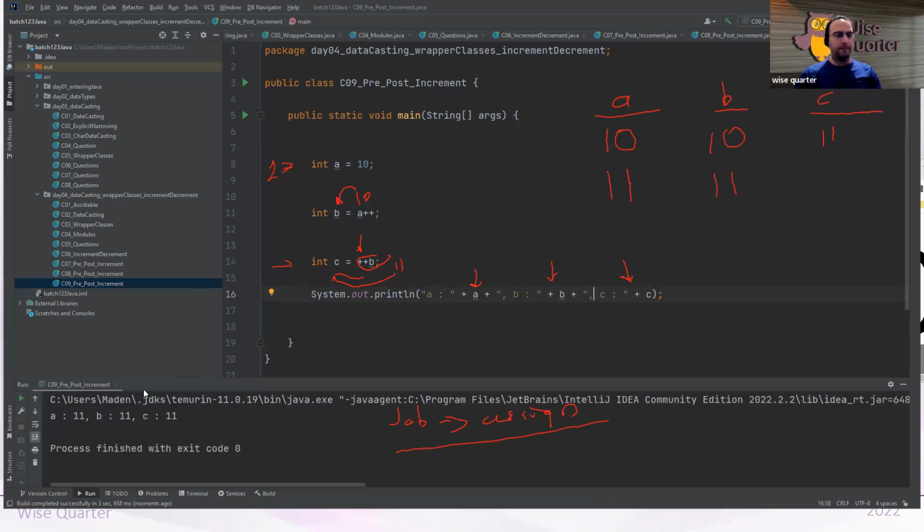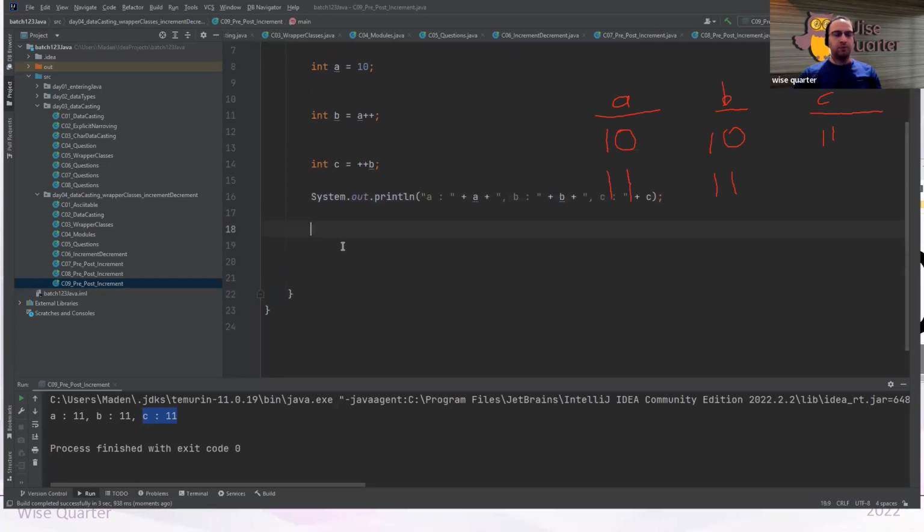Okay. And right now it's okay. A is 11, B is 11, C is 11. It means everything is fine there. Let's delete this part. If you have any question, please, without any hesitation, ask me. Right now we have the values, and I will continue.